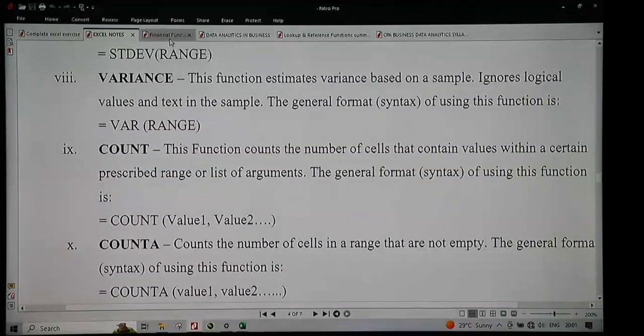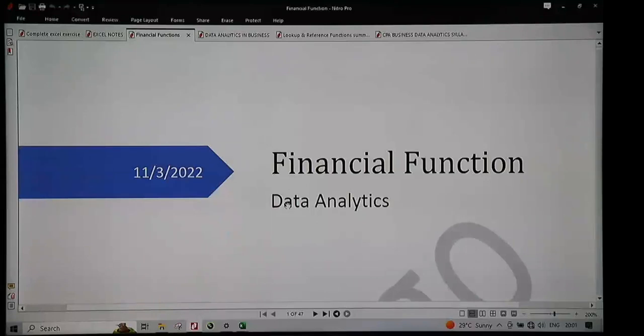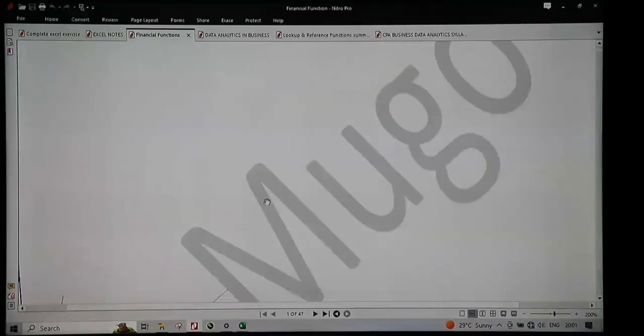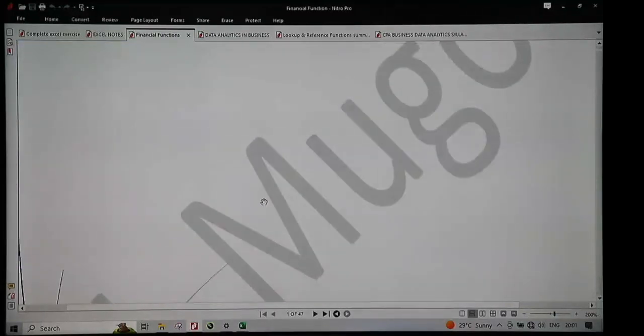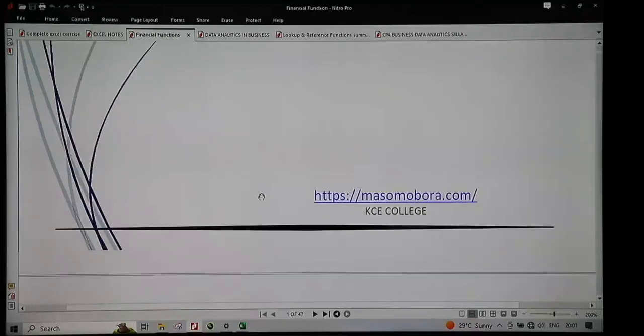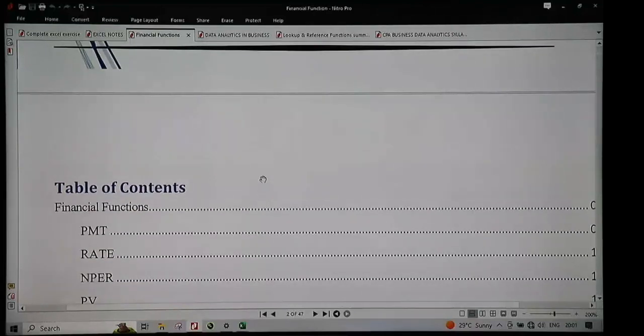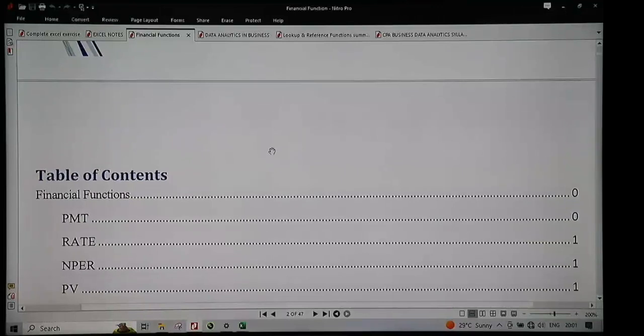And we are going to divide this into two. We have the financial functions that are used for loan amortization. That is the borrowing of the loan, payment of the loan, the rate, the duration, number of years, present value, the future value. All those functions actually deal with loans.